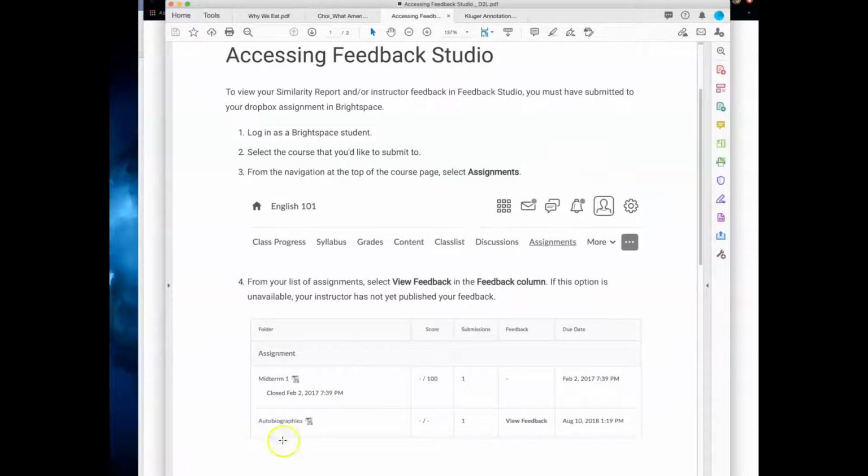This is essentially what you should see. You should see all the assignments you've submitted. Okay, so say, this is annotation exercise 1. You may see your grade here. Only when you see your grade here will you be able to see the feedback. So if you're still seeing the dashes, it just means it hasn't been graded yet.